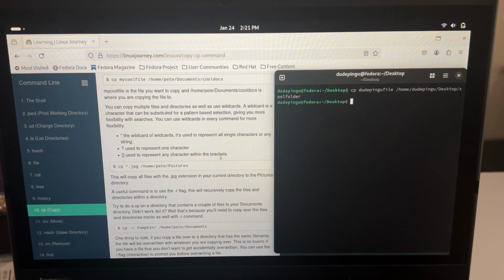Another useful command would be to use the -r flag that we learned in the previous lesson. That would recursively copy the files and directories within that directory. So you can also try to do a cp on a directory that contains a couple of files to your documents directory. And typically that will not work because you'll need to copy over the files and directories inside as well with the recursive command.